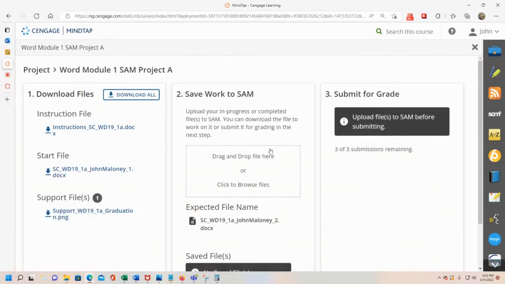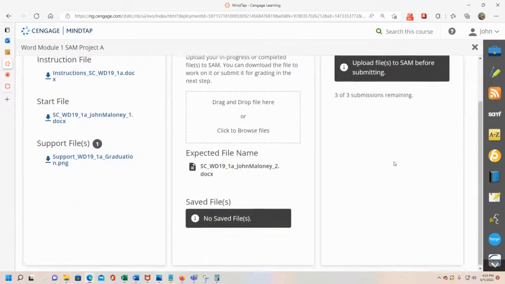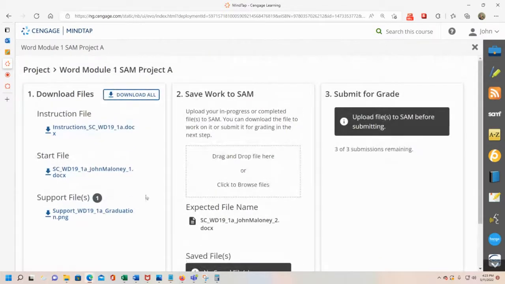Now when you click the Start button, there are 3 sections, 3 parts to this. One is to download all the files you need. The second is to then save your work to SAM, meaning MindTap, and then upload that file for grading at MindTap. All right, so the first file here is just instructions. It's the one that's going to tell us what we have to do.